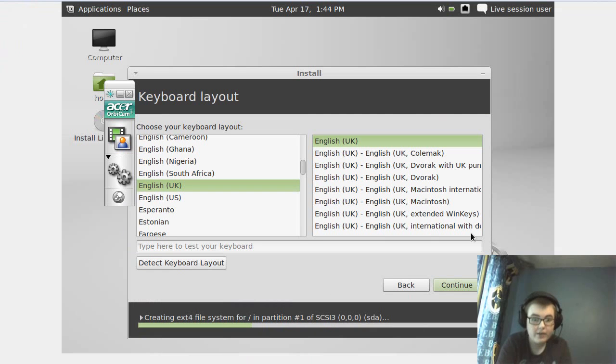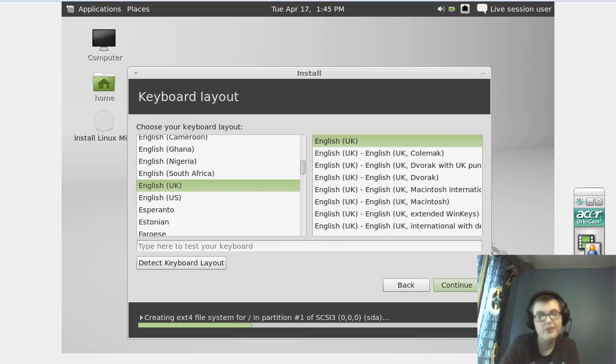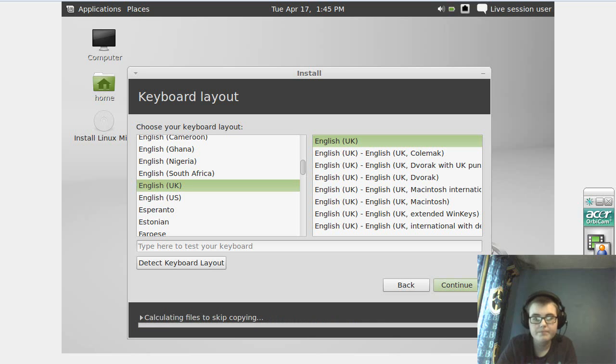So it is back and it's asking us a keyboard layout. We have the English UK keyboard. So we're just going to click continue. And this laser Orbicam thing is doing my head in. I will move it over here, because of course it's recording my webcam right now, so that thing will not go away. So it's calculating files, skip copying.